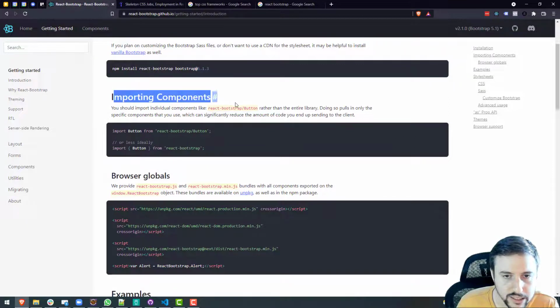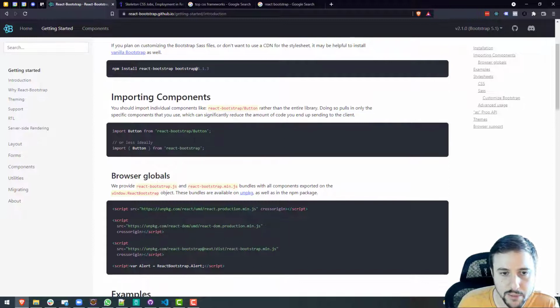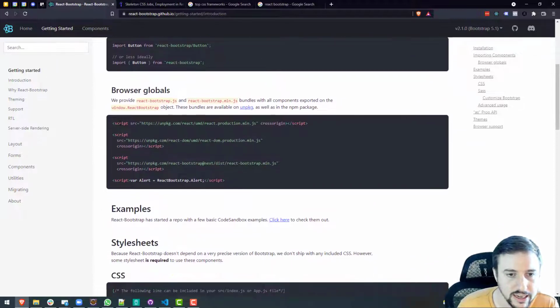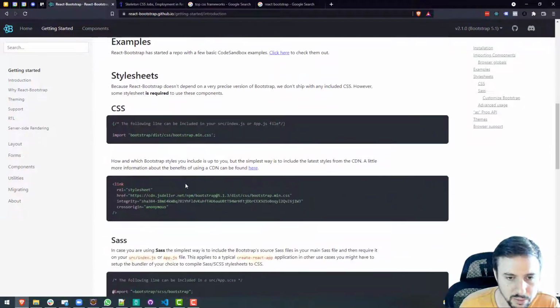Now, importing components, this is how you would leverage some of the Bootstrap stuff inside of React, inside of your IDE, inside of VS Code. So this is how you would import a button and start to potentially use a button. And then we provide React Bootstrap JS and min.js bundles with all components exported on the window.ReactBootstrap object. These bundles are available on blah, blah, blah. I think this is just another way to install it potentially. Since we've done npm install, we should be good on that end, but we will see.